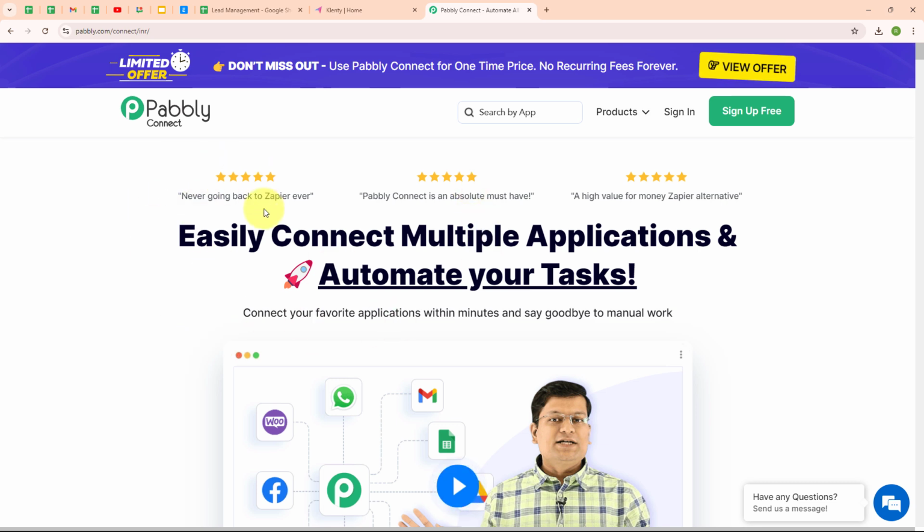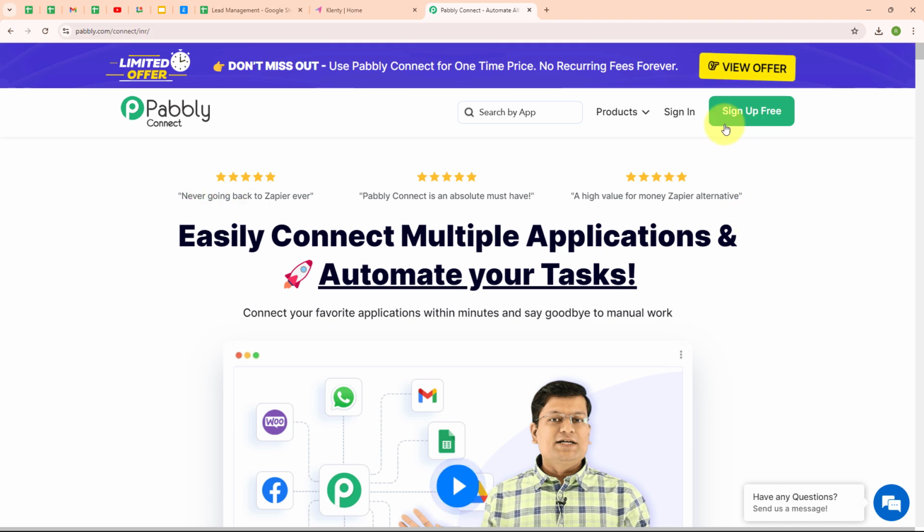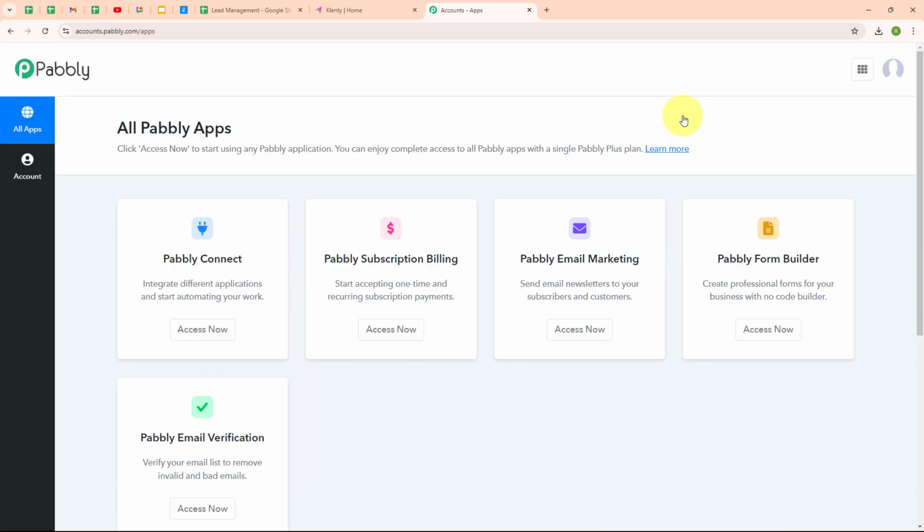This is the homepage of Pably Connect, and you can visit this page by simply browsing for the URL pably.com/connect. Here you can see two options that are sign in and sign up free. If you're a new user, click on sign up free and get 300 tasks every month to explore the software. And if you're an existing user, click on sign in. Here I'm an existing user, so I'm clicking on sign in. Now after signing in, here you can see all Pably apps window where you can see all the applications of Pably. To build my integration, I'm going to use Pably Connect.